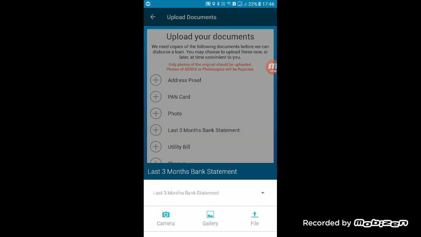And the last, bank statement, last 3 months bank statement. This is also, for example, if you get a statement from your bank, okay? You cannot take a screenshot and upload it. Because once you get a statement from your bank, it will ask for the password. So right now I'll show you. Once you download it and enter the password, the page will open. So most of the guys take a screenshot of that bank statement, they save it in the gallery, and they upload.